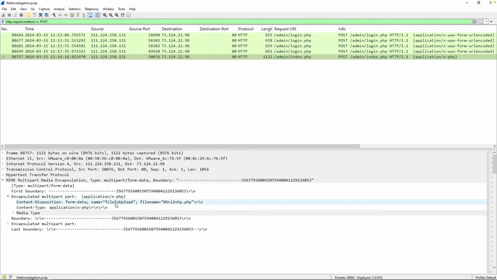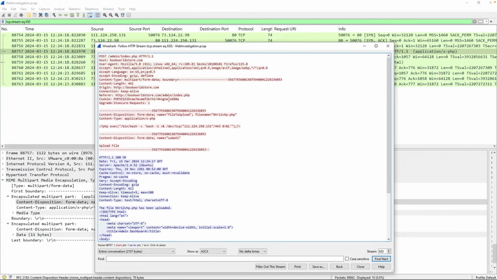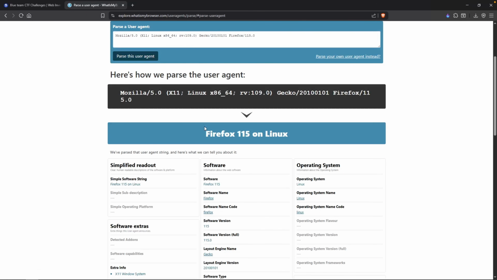Out of curiosity, do we see anything here? Uh-oh, file to upload? Yikes. Okay, let's follow that. And yeah, we see it here. There's a post request towards this admin index using a user agent of this. So let's check out what this user agent is. Go ahead and paste that in here. And that is Firefox 115 on Linux.